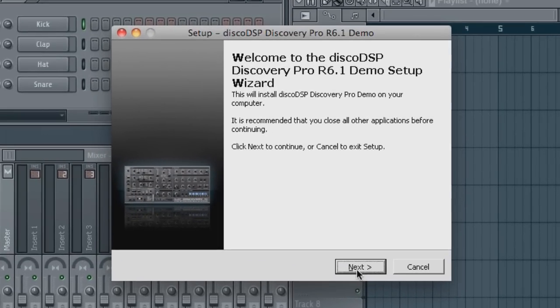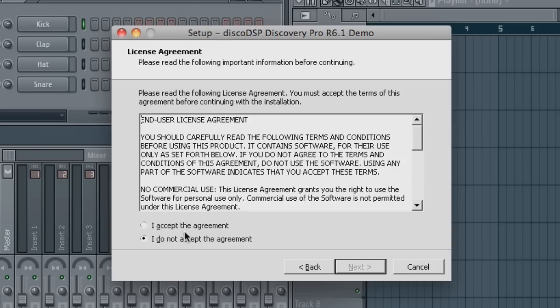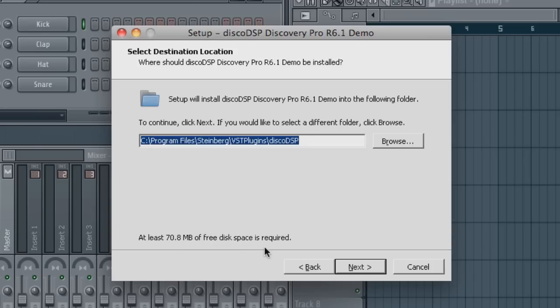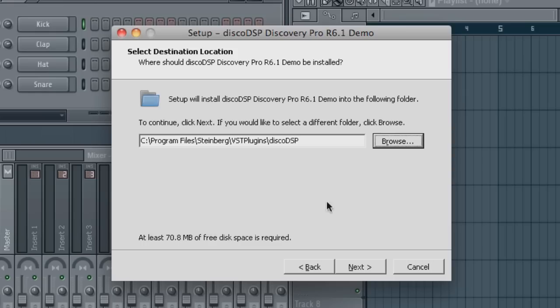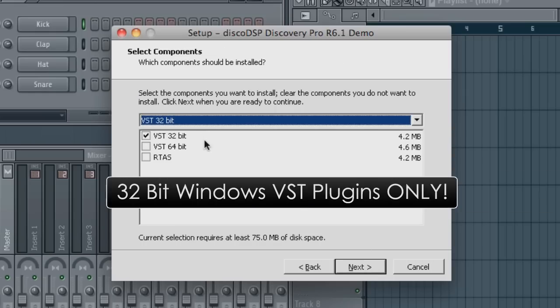Now work through the installer's wizard. What you see here will depend on the plugin. I'll accept the default install location. You can choose another location, but make note of where it is, as you'll need to know it later. And here, we want the 32-bit version only.